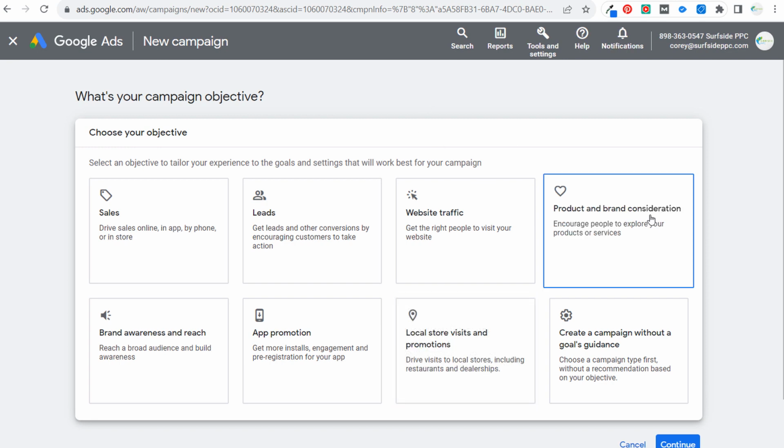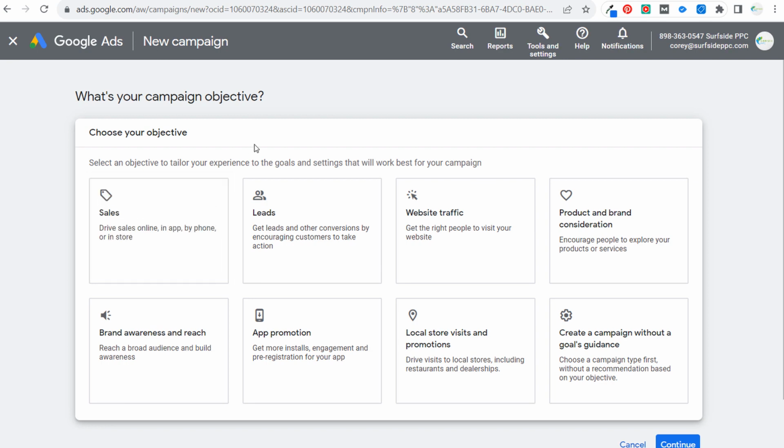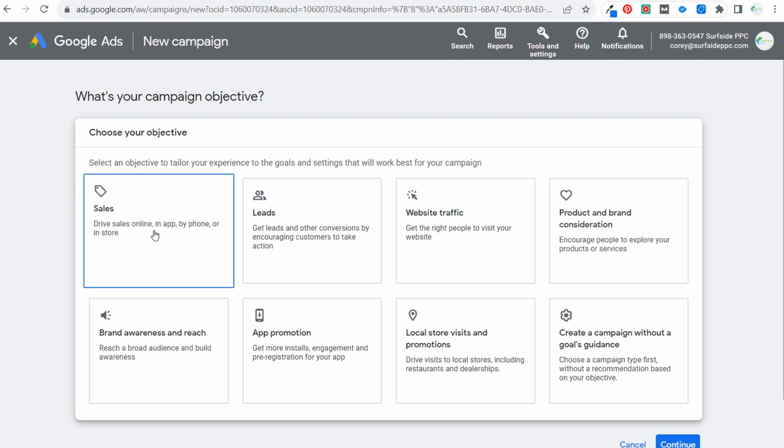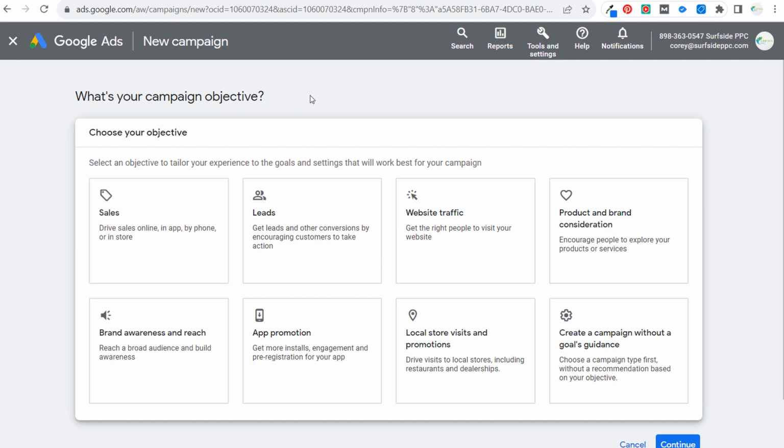You can't be doing branding and trying to drive sales at the same time because that would mean that you're trying to focus on your impressions and CPM in terms of branding and maybe overall engagements, whereas for sales, you're trying to drive conversions and trying to maximize your return on ad spend. So the very first basic is choose your campaign objective.